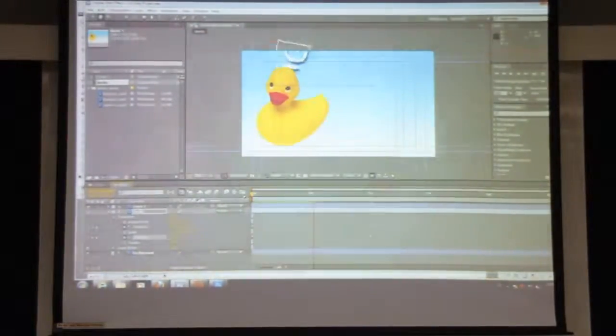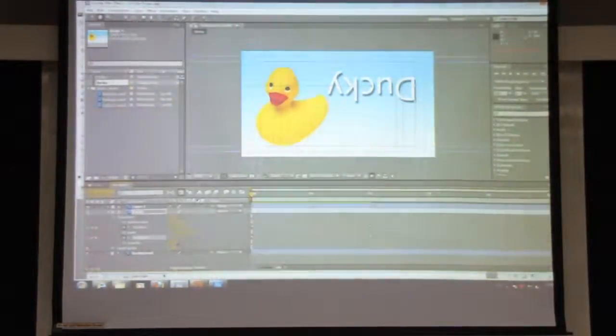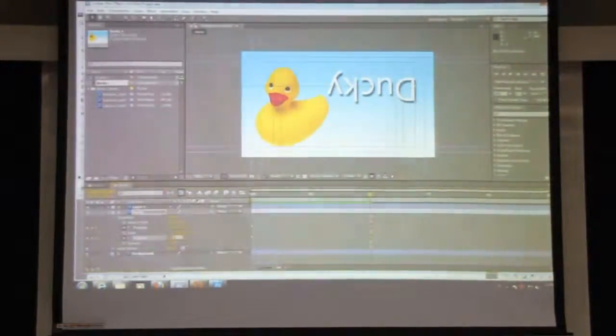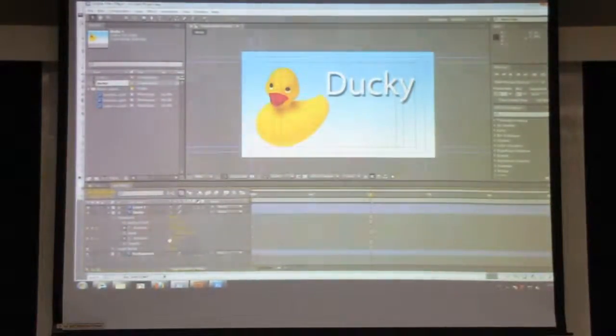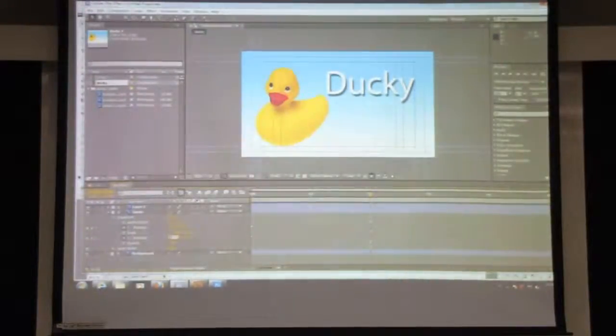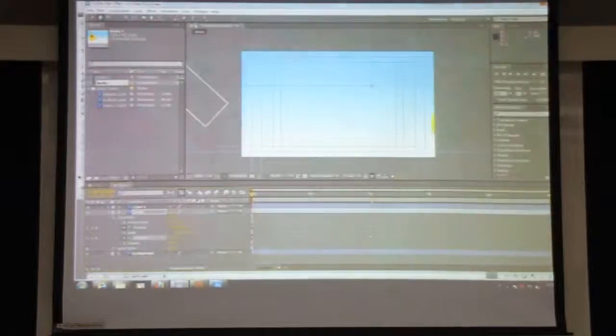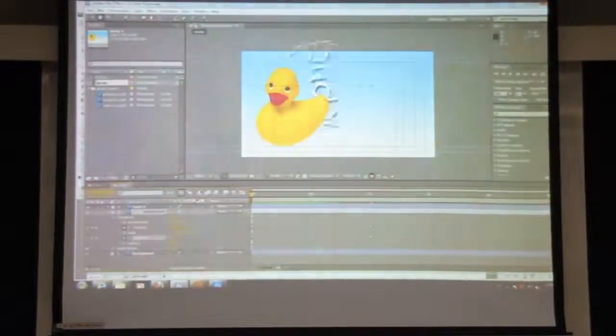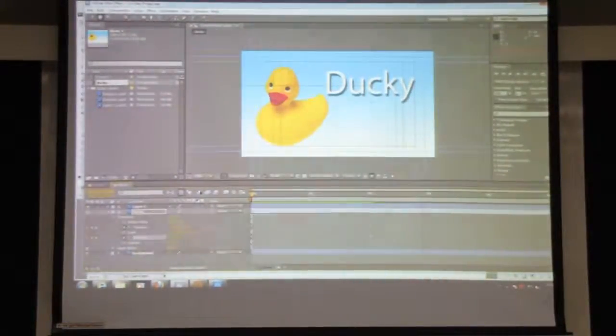So it's going to rotate 180, right? Now I'm going to change that back to 0, and then I'm going to set the revolution to 3 revolutions. So it's going to rotate 3 times. Now I play it, and you can see it's rotating 3 times. So that's the idea.